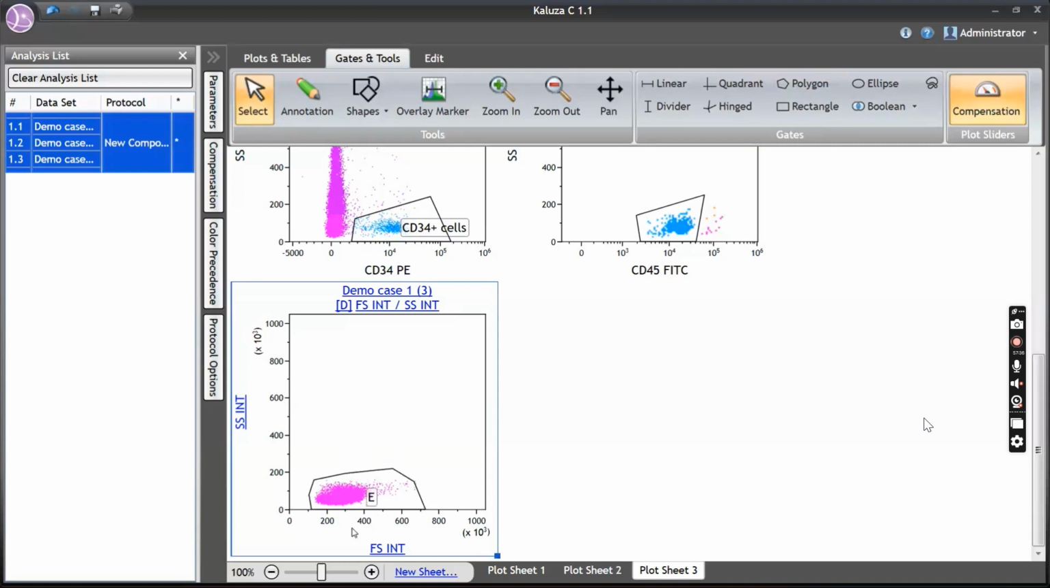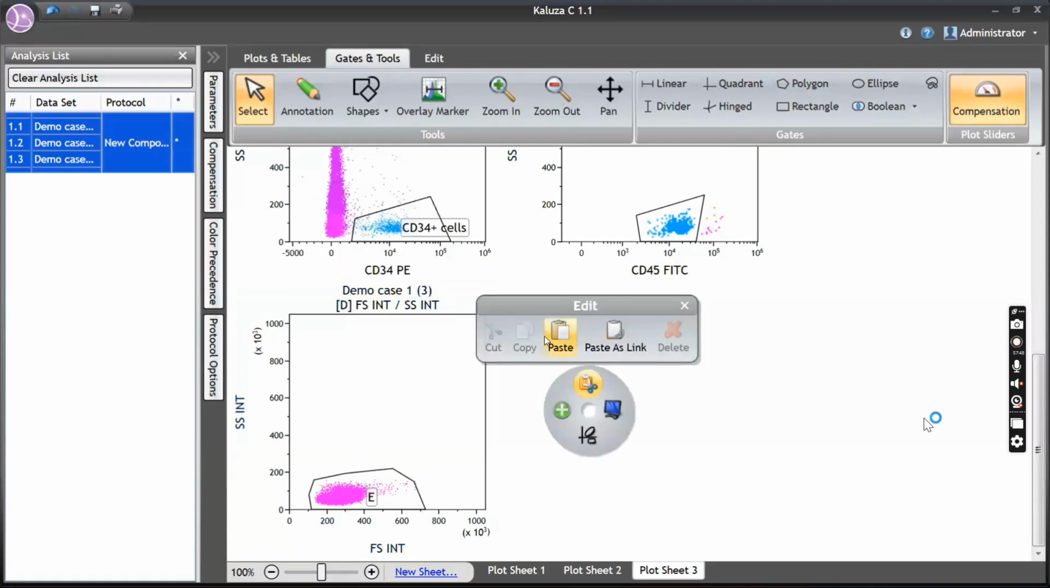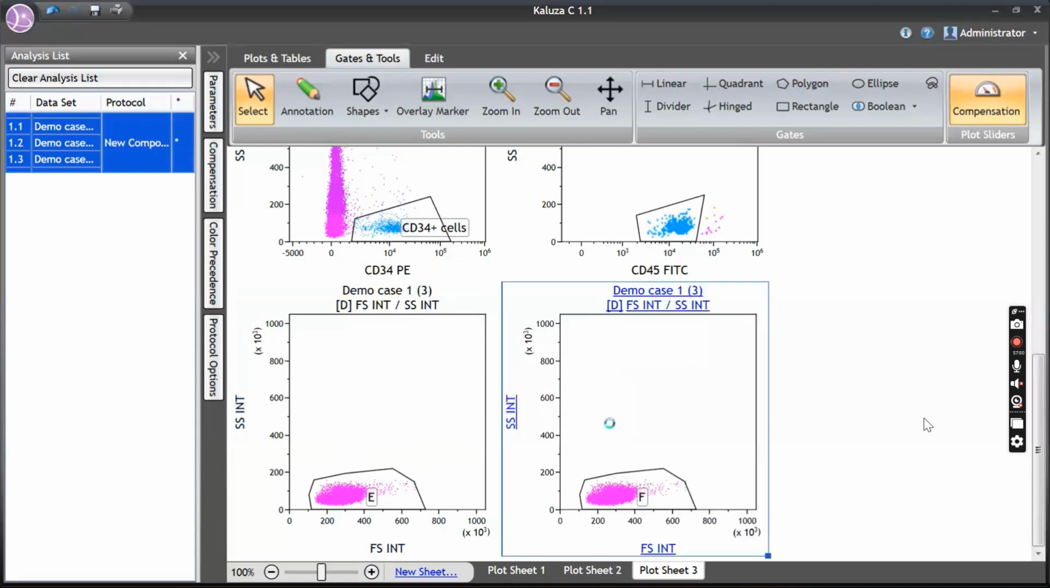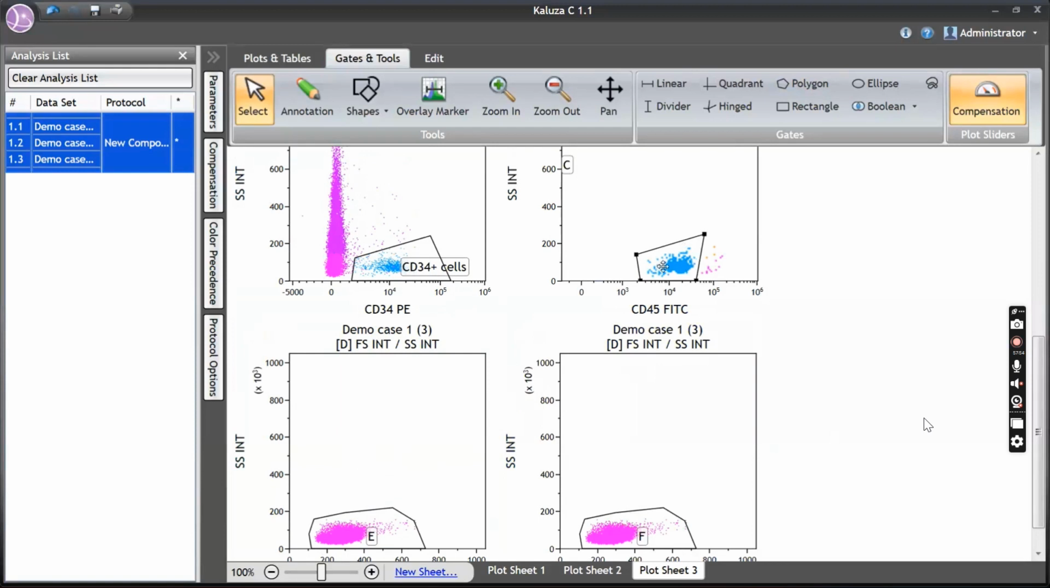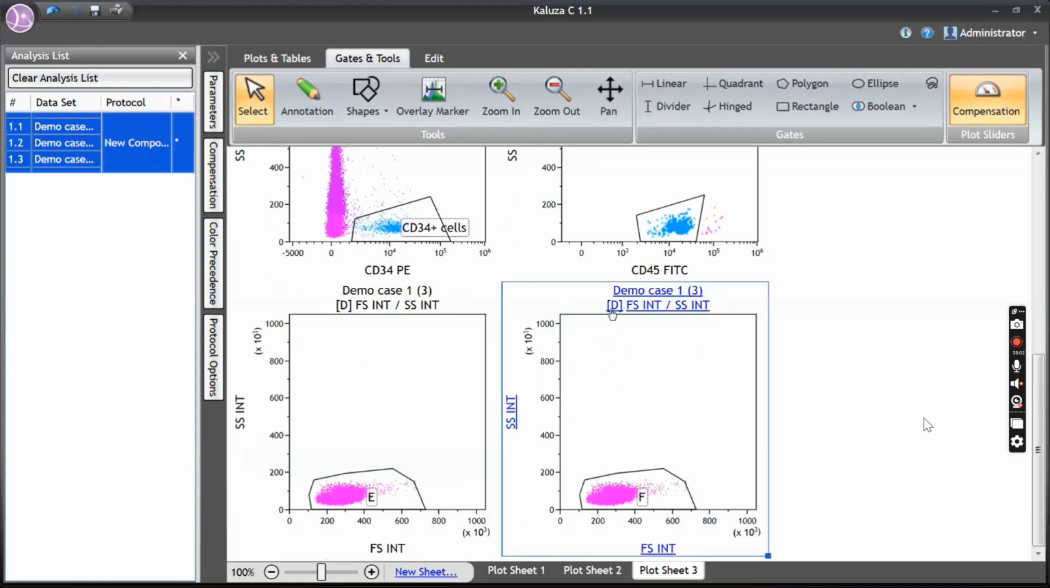Okay. Why am I doing this? Because I'm using lymphocytes as a reference population for size and scatter. Now I'm just going to copy this particular plot and drop it. Then I'm going to gate this CD45, CD34 positive population, refined with CD45 here. That is C.